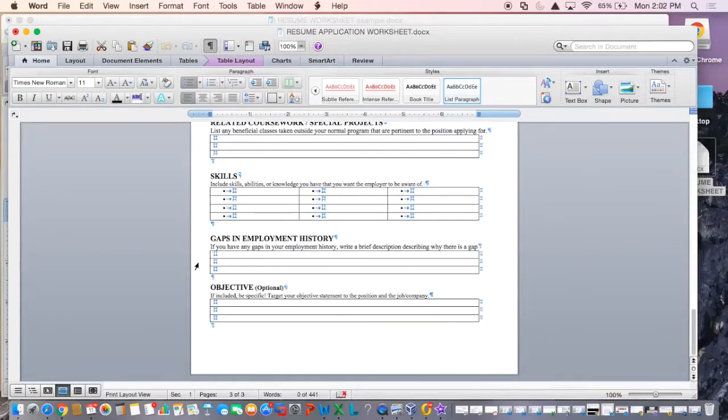The skills section should include anything that you want to make sure that the employer knows about you that does not fit into any other section. The gaps in employment history section is where you should include information explaining why there would be any gaps of time in which you are not working since entering adulthood. Employment history gaps are not necessarily a bad thing as long as you can explain why there is a gap.